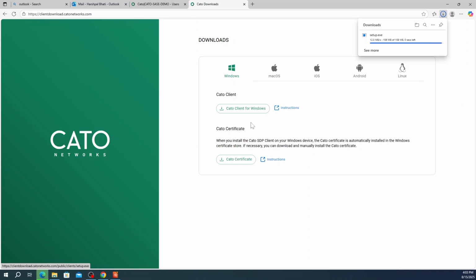But in those cases where you are seeing a certificate warning because the CATO client is not installed, and you want to use CATO as a proxy, in that case you have to install the certificate manually. But in this case, because I'm going to install the CATO client here, it is going to install the certificate automatically. I do not need to download the certificate and install it.